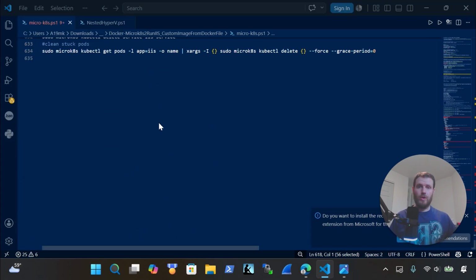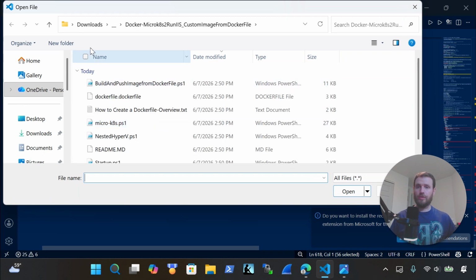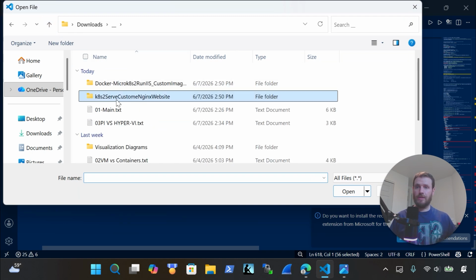So that concludes the Kubernetes cluster with Windows worker nodes. And so now we'll talk about the Linux worker nodes.